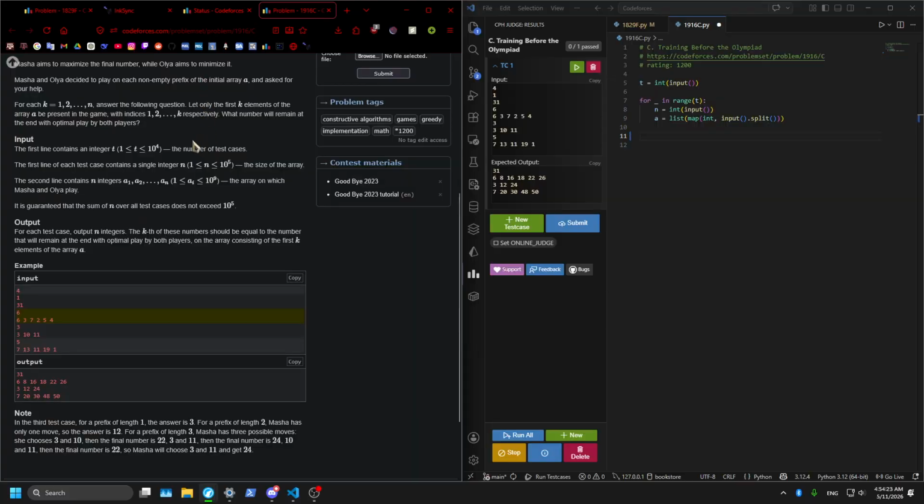Oh, okay. So we get 11 by this. 10. We remove these, we add 12. What?